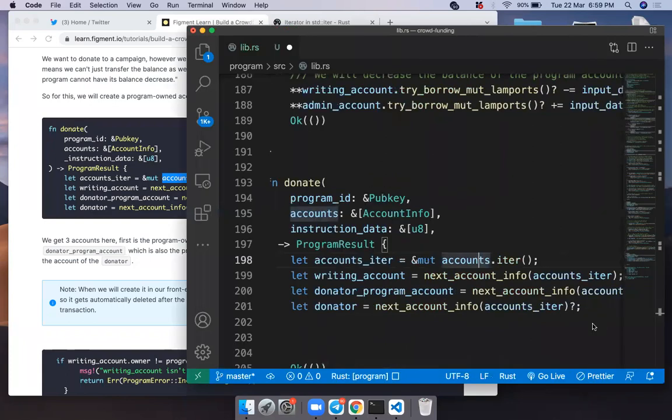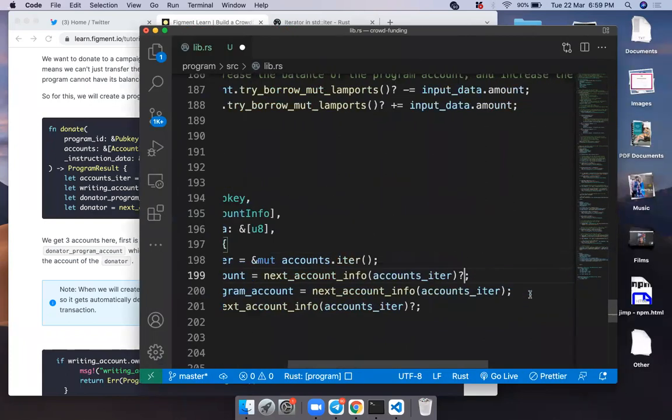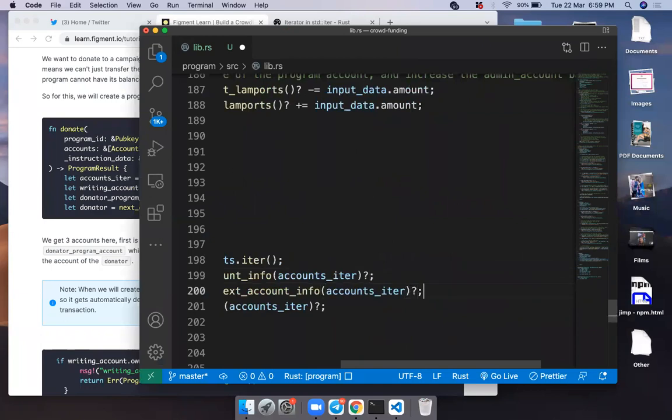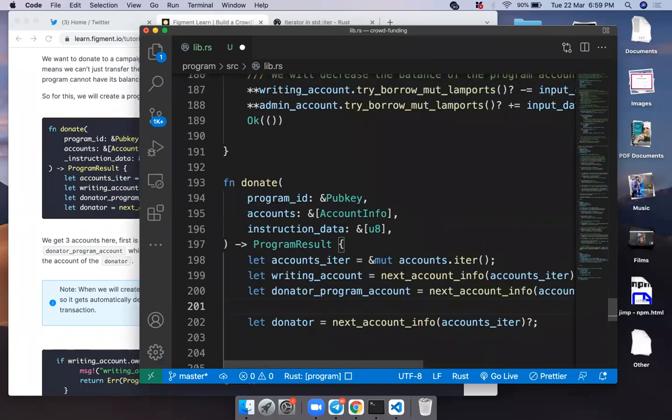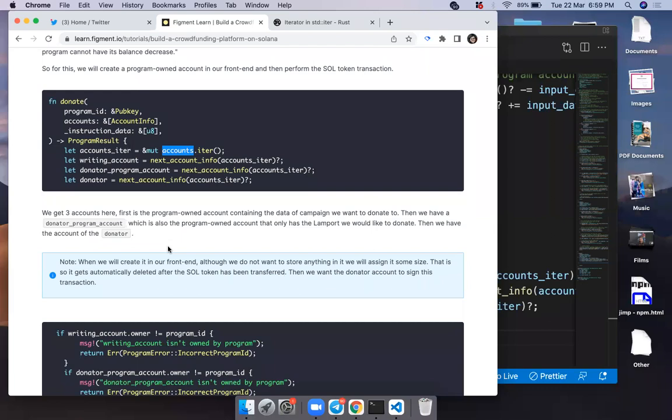There's a question mark. Right. Oh, for the fallback. So we have picked up all our accounts in the front end. We get three accounts. First is the program owned account containing the data of the campaign we want to donate to. Then we have a donator program account, which is also a program account that only has the Lamports we would like to donate. Then we have the account of the donator. Okay.